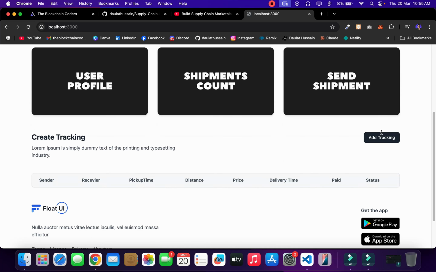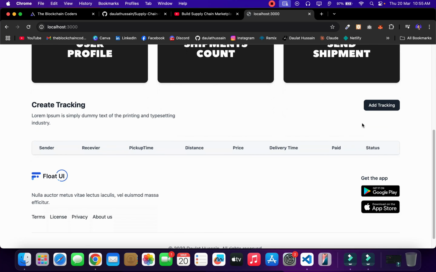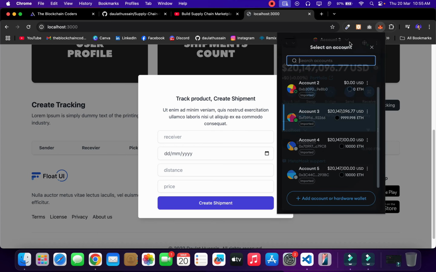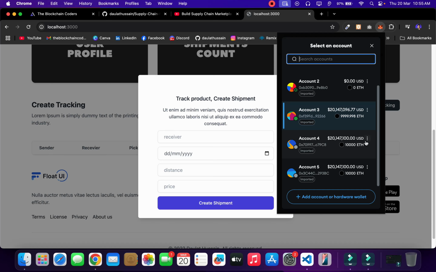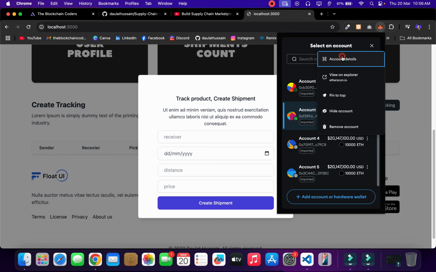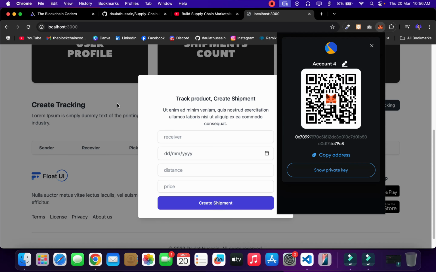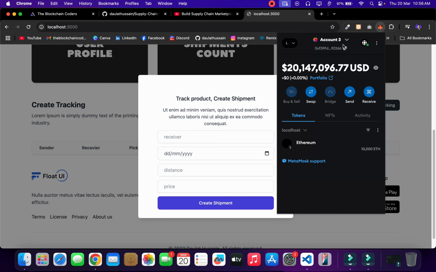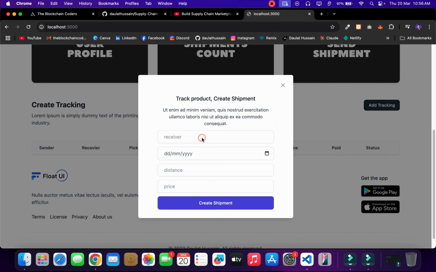So first thing I have to do is to create the shipment. So I'll click on this add tracking. It's going to give me this form and I have to give the recipient address. So there I will go with account number 4 as a recipient. I'll simply click on this account detail. I will copy the address and I have copied. I am still on account number 3. The moment you change your account, you have to simply clear your history. Okay, I'll give the recipient.